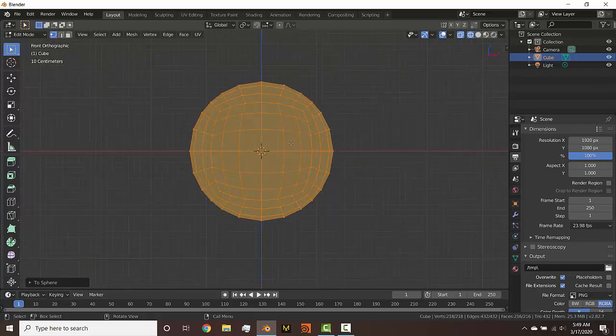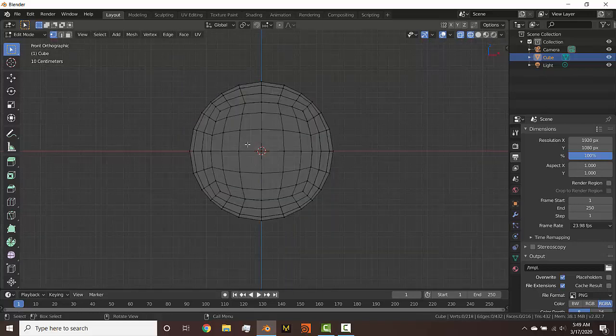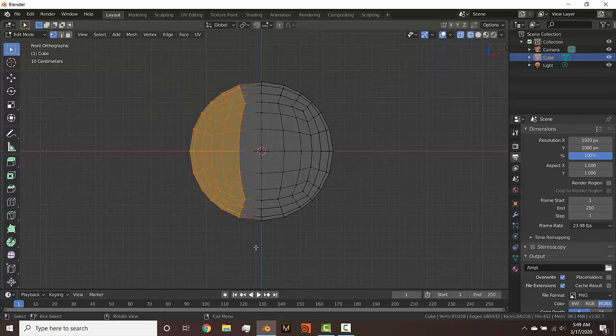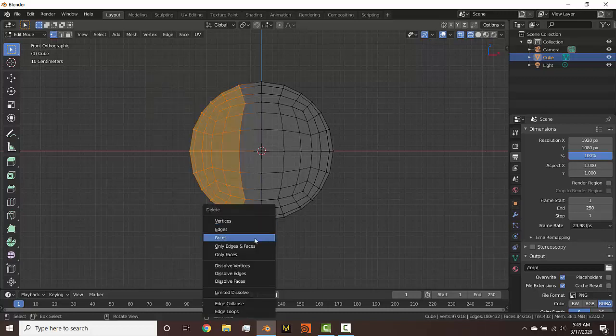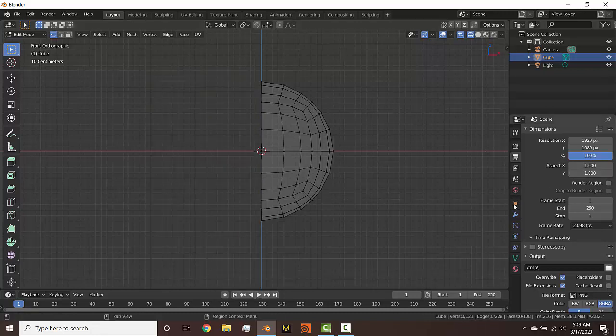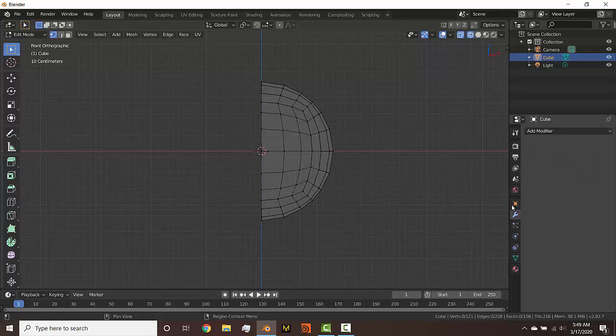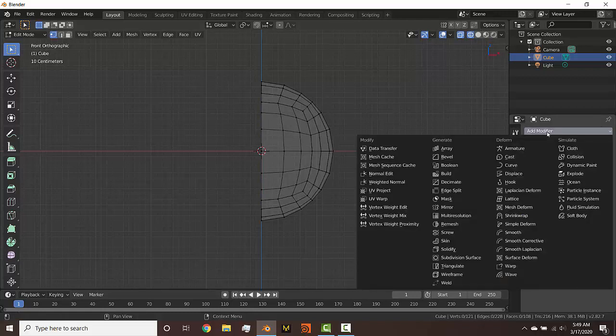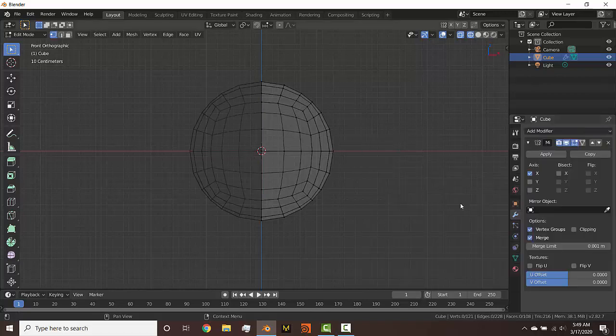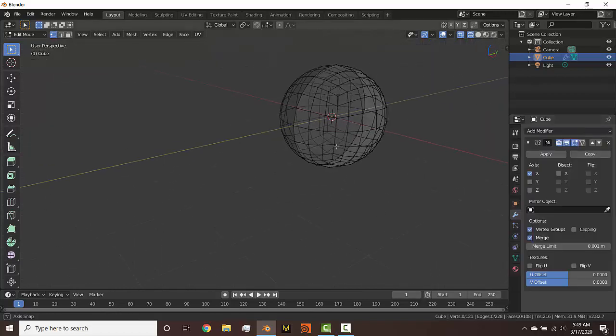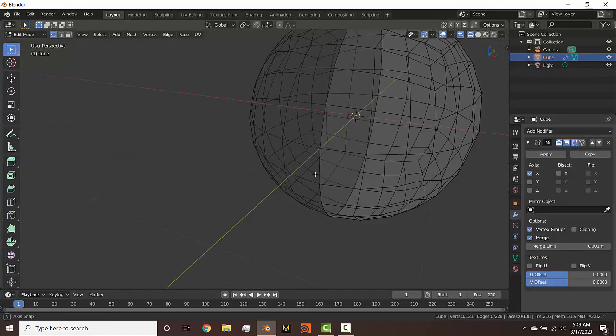I'm going to deselect everything with Alt A. A selects everything. Alt A deselects. B goes into box select, and I'm going to select this half of the vertices. X, delete the vertices. Then I'm going to open up the modifier wrench over here and add a mirror.